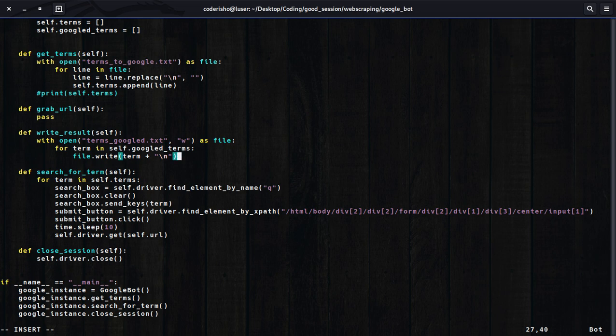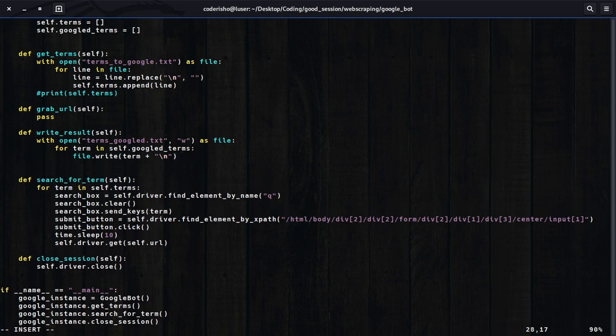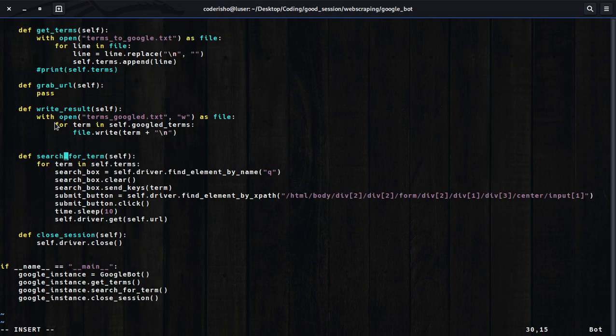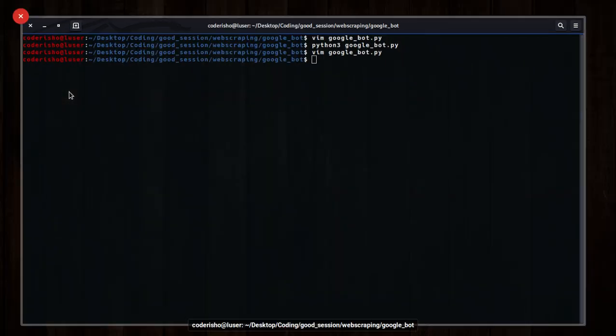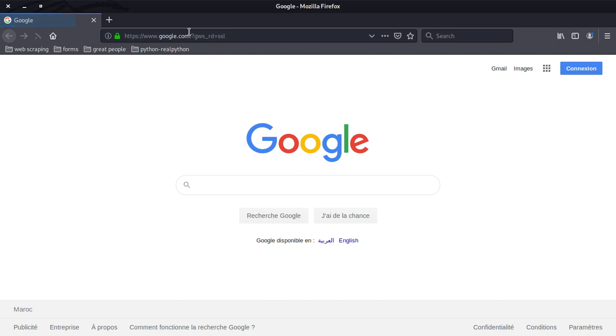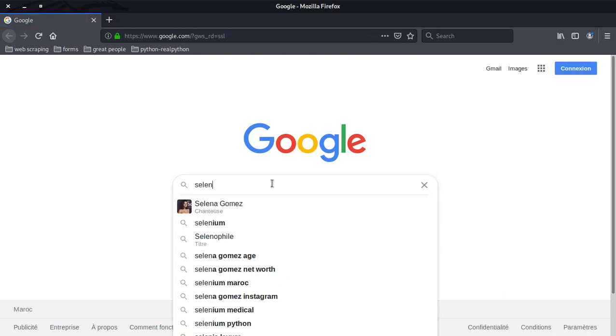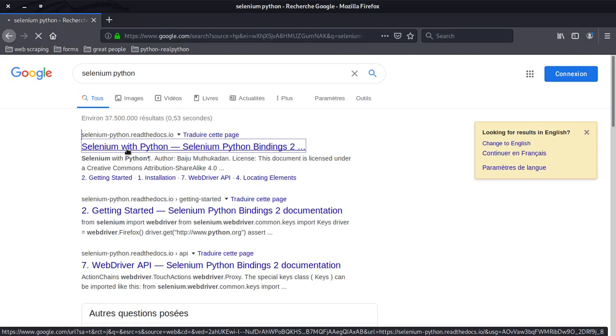So we are done with this function for now, and the thing that we have to focus on is the grab URL. Let's go back to google.com. Open a new Firefox instance and google.com, for example. I'm gonna search for a term, so Selenium Python. I want this URL.